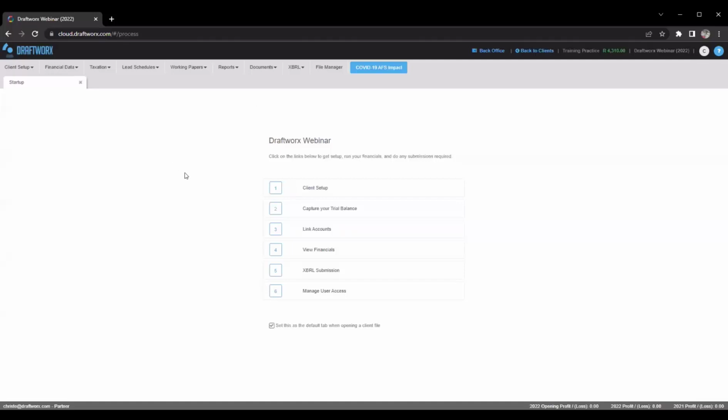The first thing we are going to start off with is the client setup. I can either click on this over here, and it's going to take me directly to my client setup, or I can click on this dropdown, client setup, and just hit client setup again.